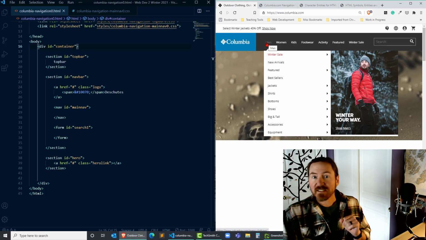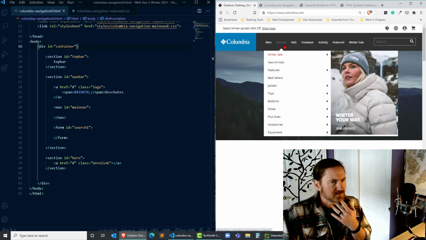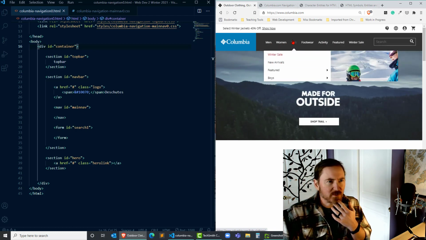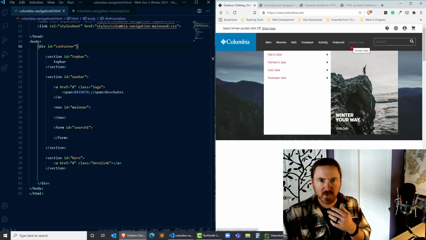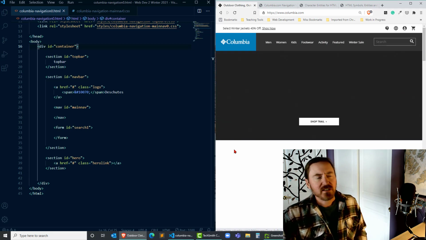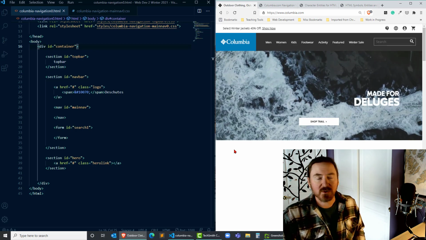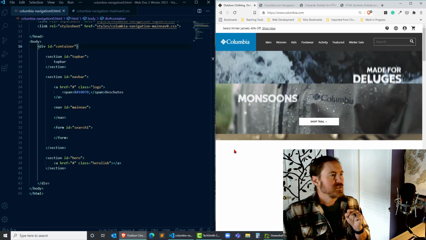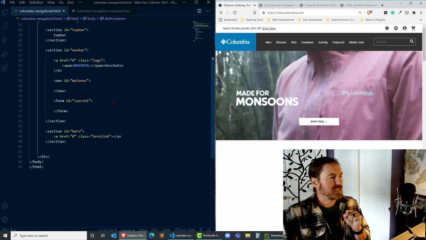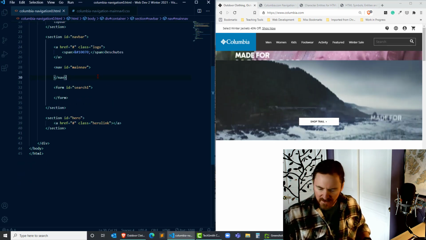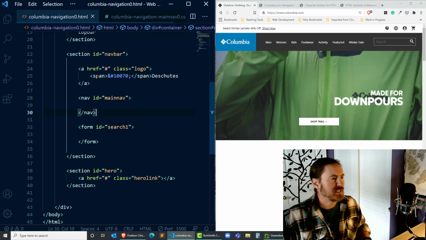So for assignment 7, here's what we want to do. Now don't be put off by that drop down yet. Focus on the main part. So right there: men, women, kids, footwear, activity, featured, and winter sale. All right, well, let's get to work. I zoomed down on this, and let me zoom back in so you can see that nice and clear.